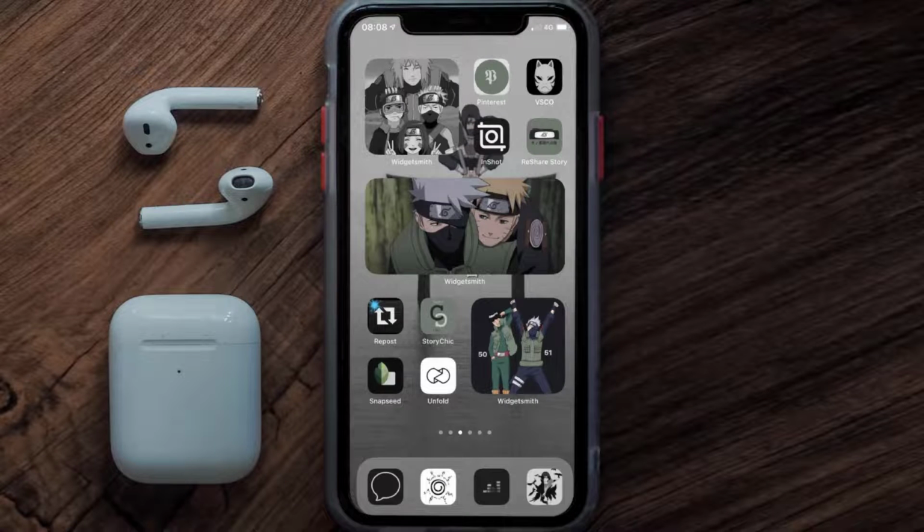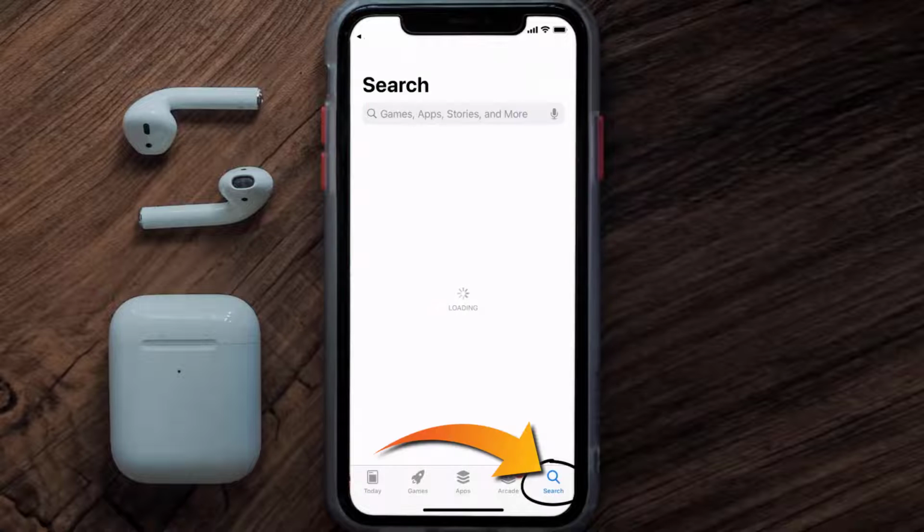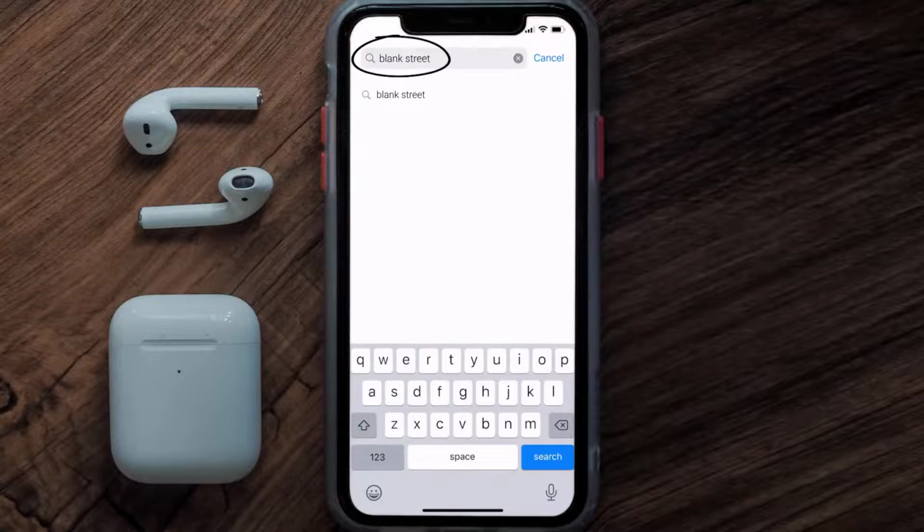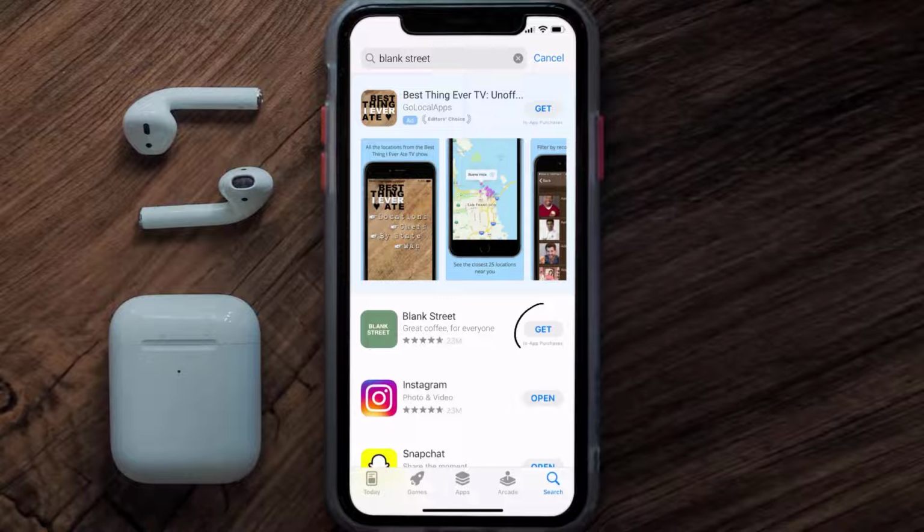Once uninstalled, you need to open up App Store and then search for the Blank Street app right over here in the search bar, and then click on this Get button to install it back on your device.